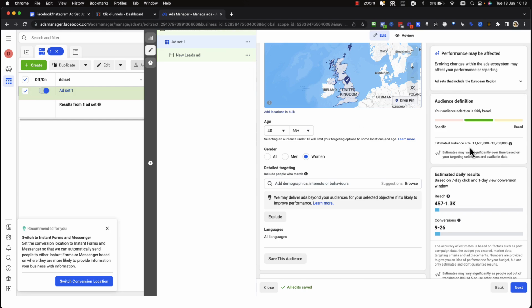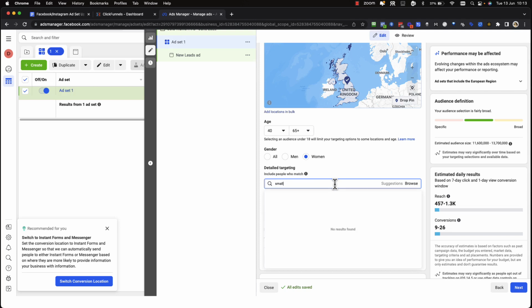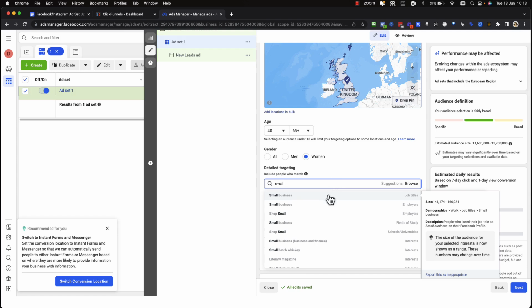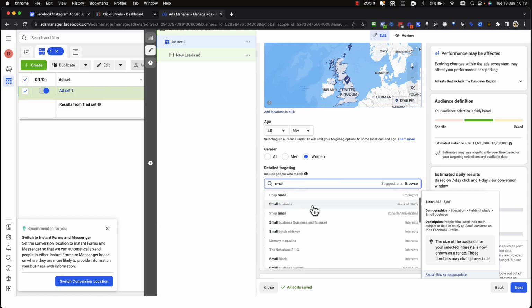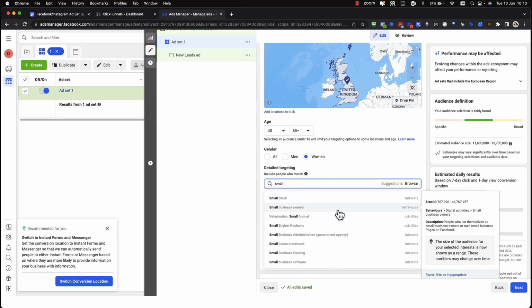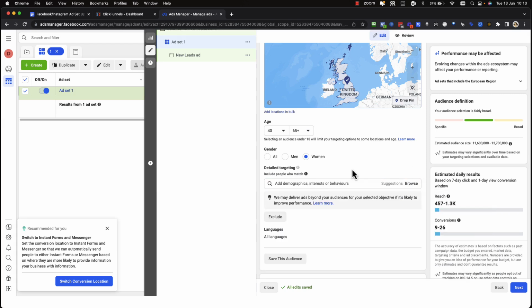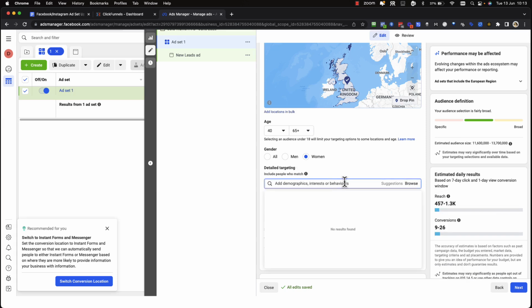So as you can see, I'm a bit high at the moment, so I want to narrow this down via some interests. So this is where you can get a bit more detailed. And this is where we need to really think about our ideal client and what their interests may be. Some things it might be obvious. So if you're targeting small business owners, there is small businesses as a job title. There's small business owners as behaviors. So there's a lot more options. Weight loss, not so much. So they've taken a lot out. But as examples, let's just see what they've got at the moment.